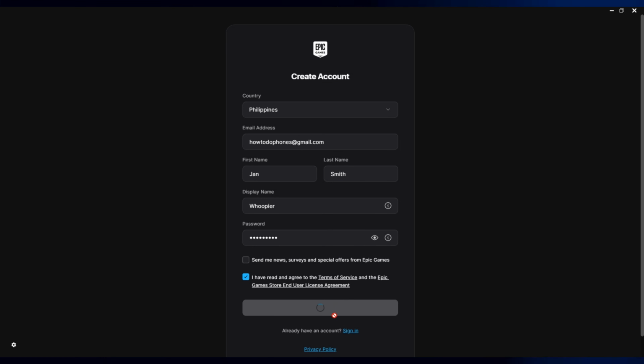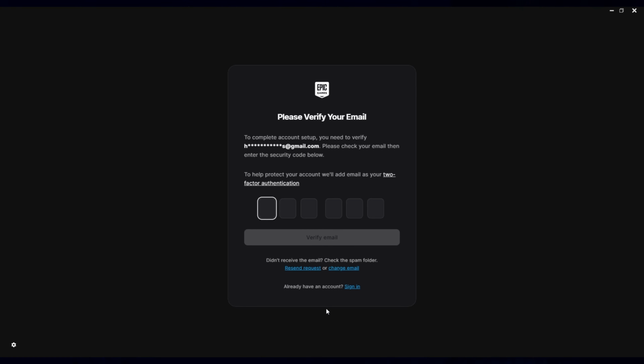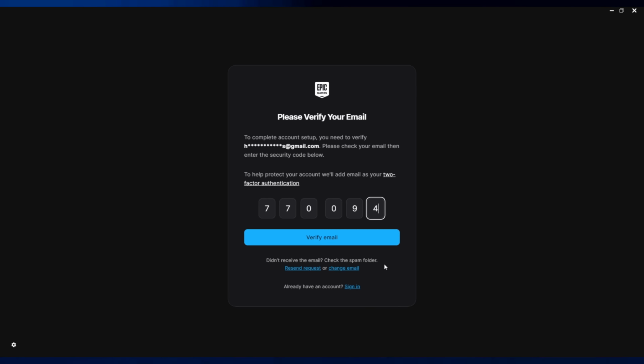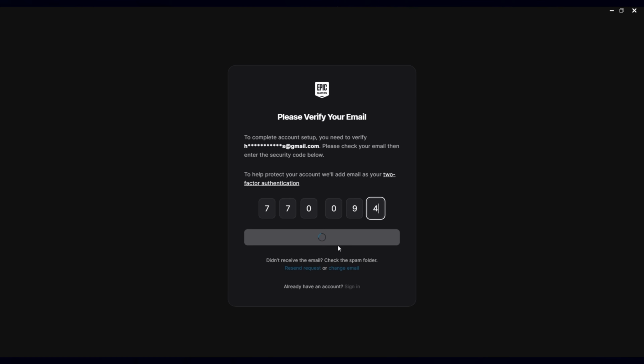You need to verify your email. You'll receive a verification code on your email address and you need to simply enter the code and then click on Verify Email. Now wait for a while to finish creating your Epic Games account.